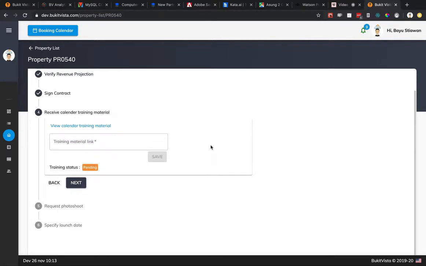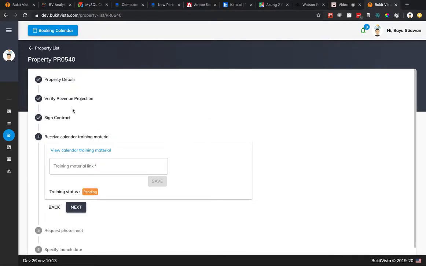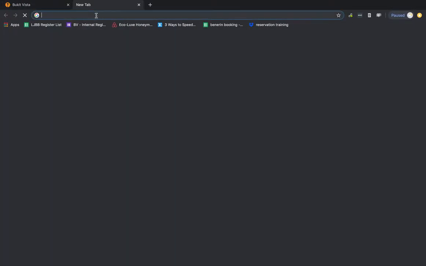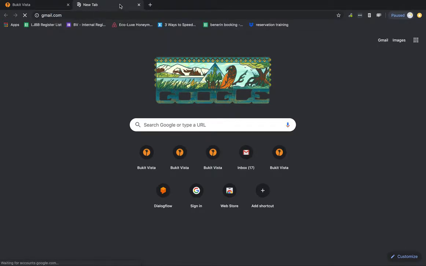When all three are finished, the revenue projection, the contract, and the training material, then the owner will get a notification on their email. The notification will look like this.